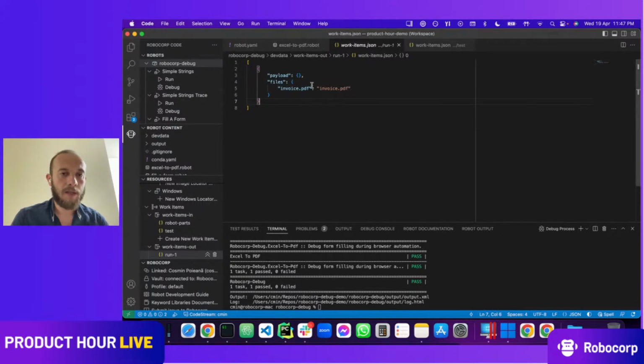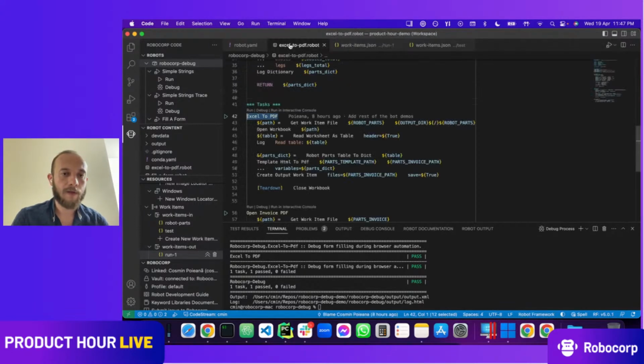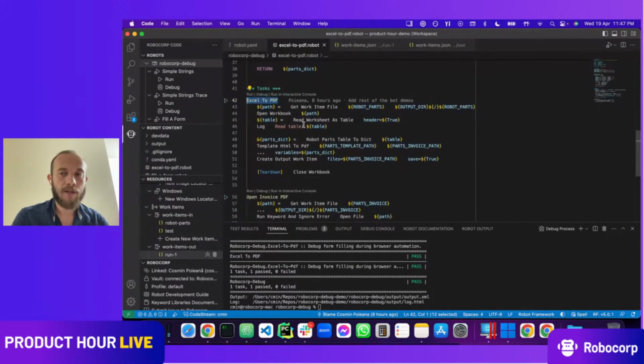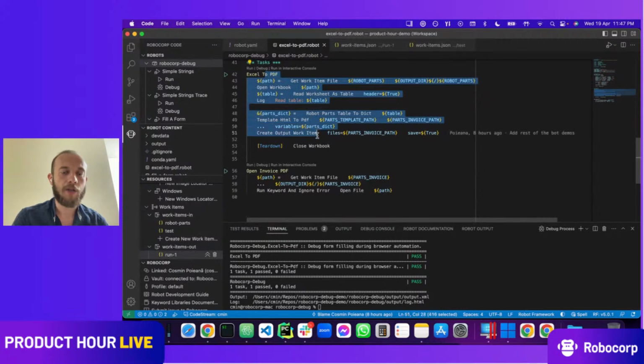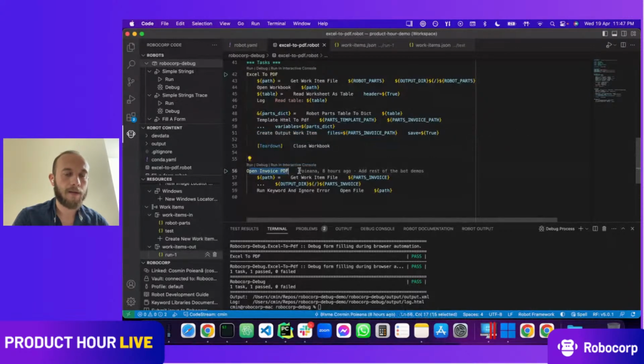But what do you do with this PDF next? Like, what's useful about that? Well, imagine this as a process that has two steps. The first step ingests some information and outputs some other kind of information. And then that output can become input to the next task, the next step in your process. And you can chain as many tasks as you want like that, even in Control Room when you'll be deploying this bot later on to production.